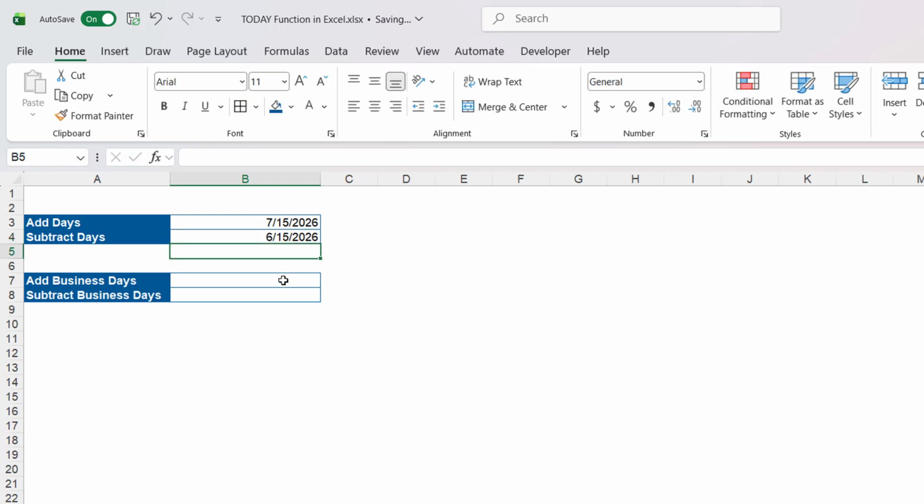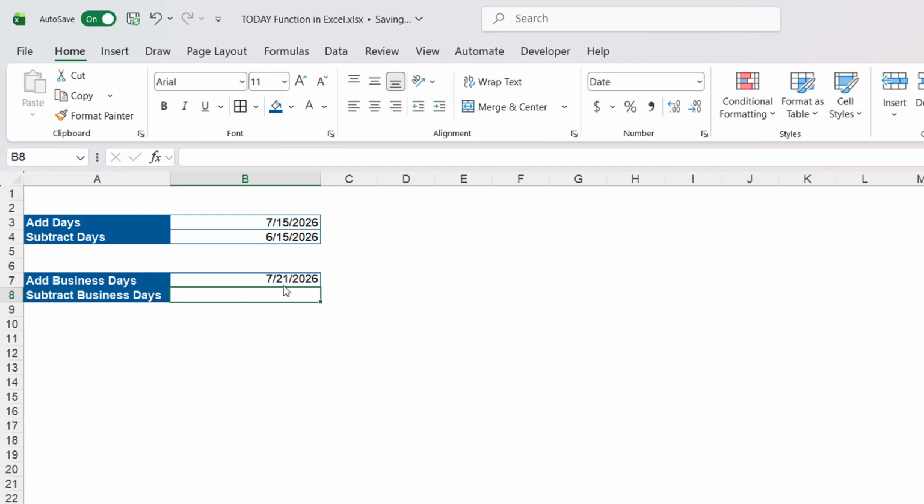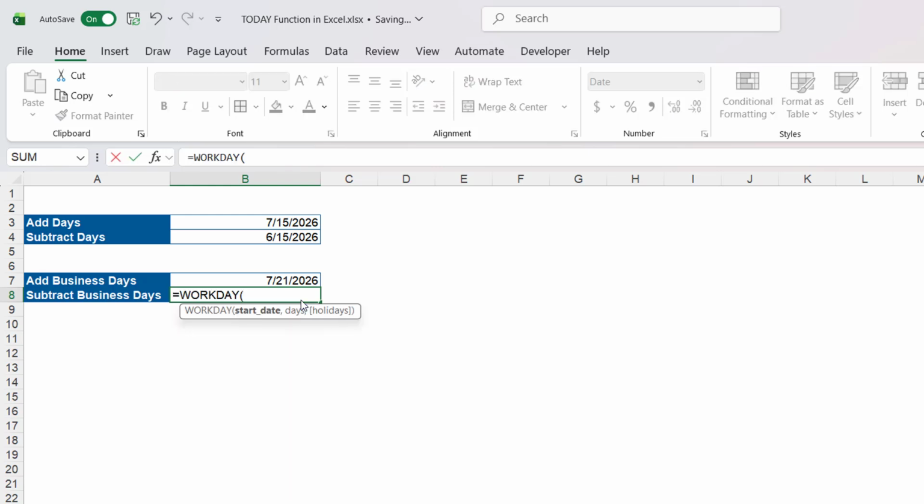If you only want to count working days and skip weekends, use the WORKDAY function. To add 15 workdays, use =WORKDAY(, open parenthesis, TODAY(), 15. To finish, close parenthesis and press enter. And to subtract 15 workdays, use WORKDAY, TODAY, minus 15.